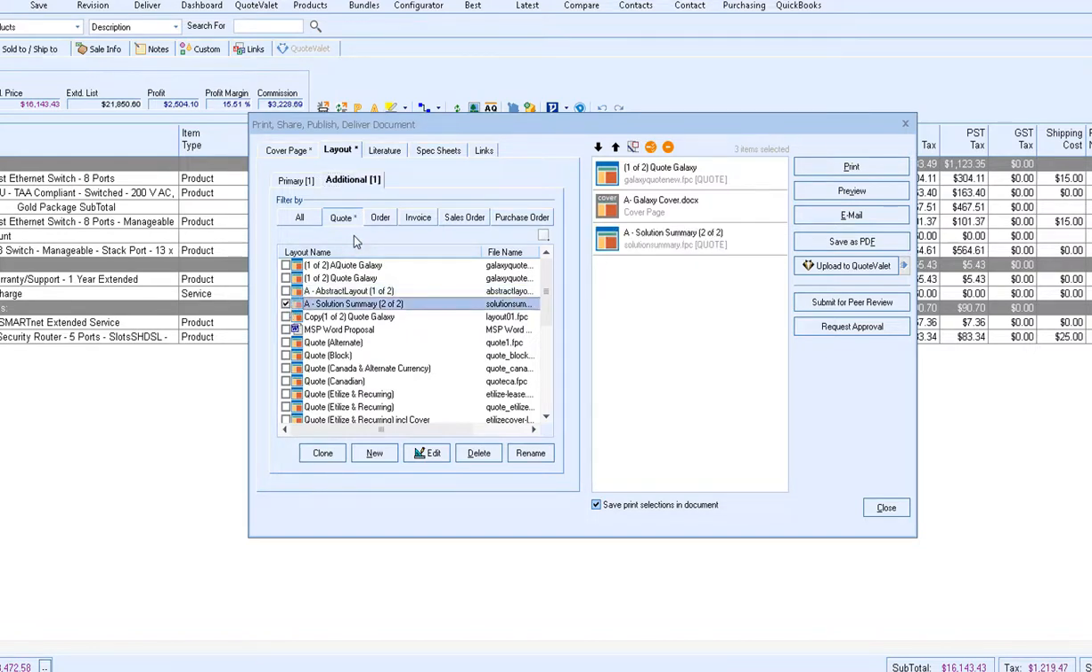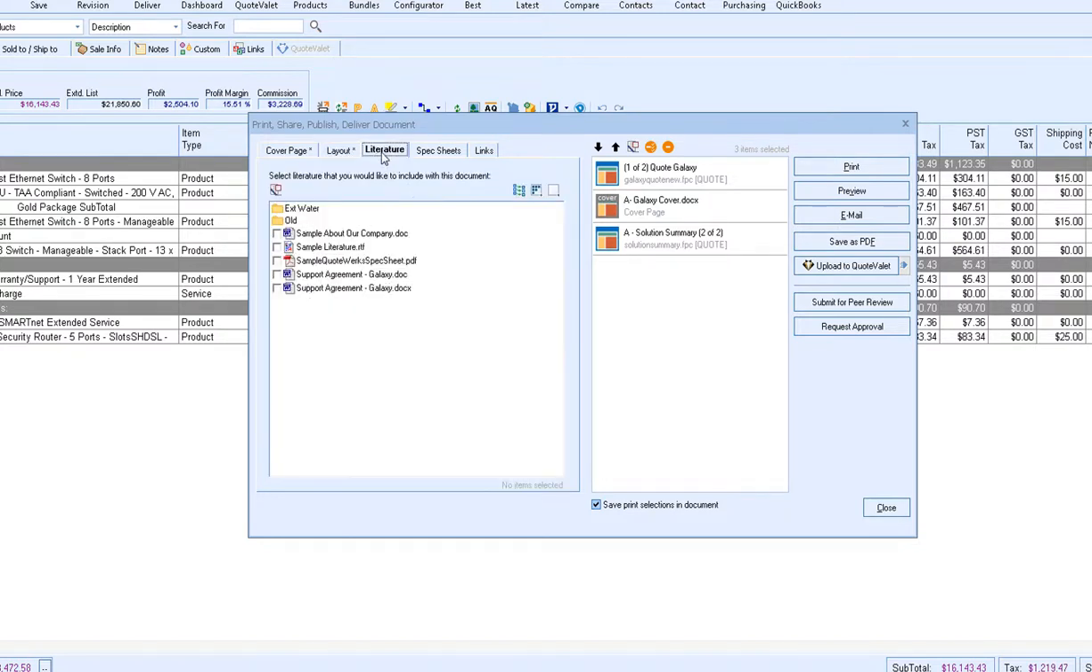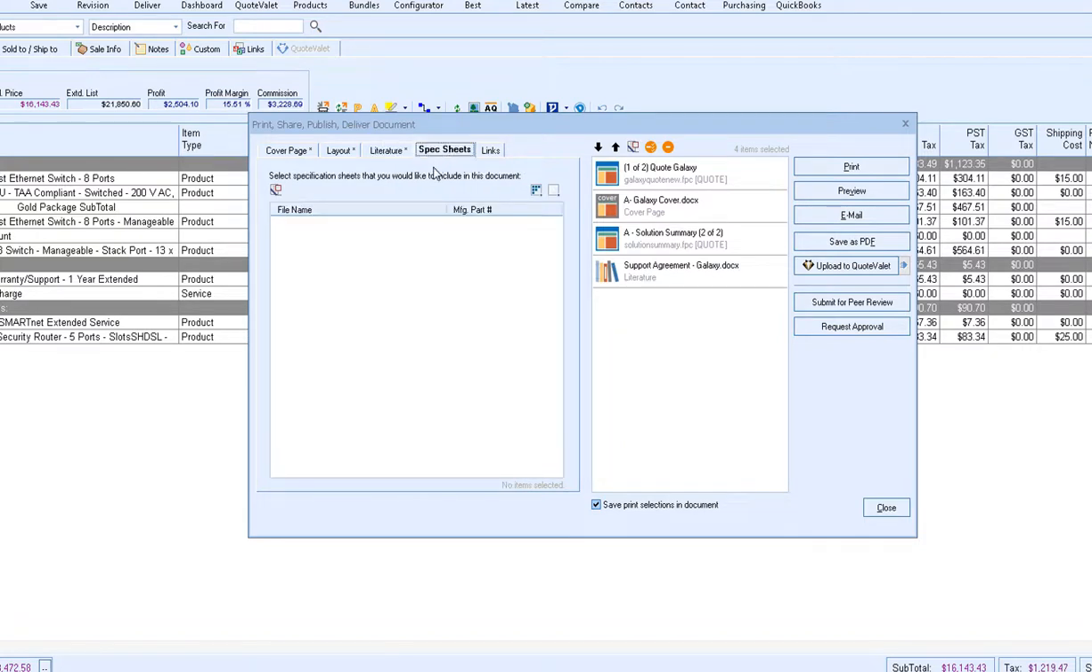The Literature tab typically contains documentation for your organization that all the reps would use, such as warranty information, service contracts, support agreements, documentation of that nature. For our example, I'm going to go ahead and attach a support agreement. Spec sheets will typically be documents that are specific to items that you have in your document items tab here. This can include more technical information about the items that you're selling to your customer. And then the links tab would be additional documentation that you want to include with your quote or proposal.